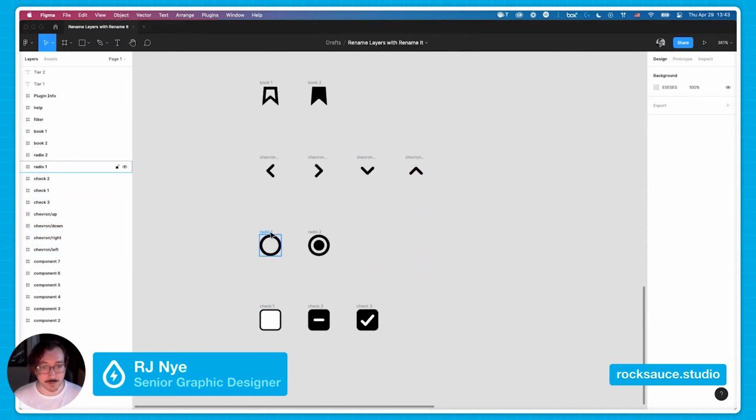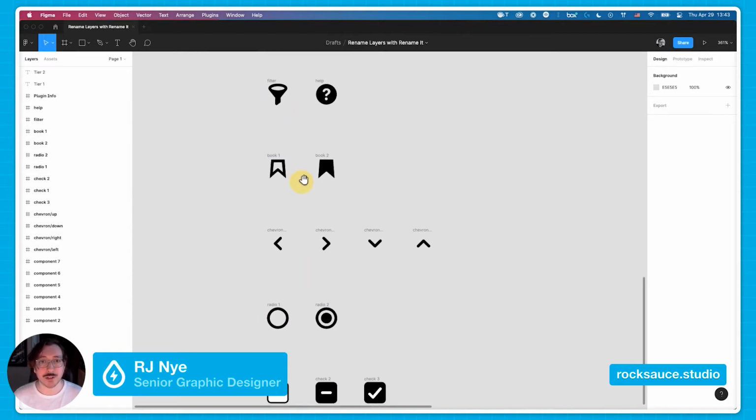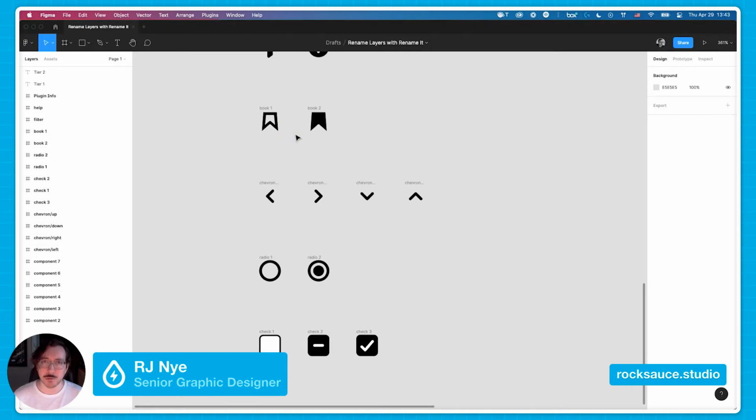For these here, radio 1, radio 2, check 1, 2, 3, etc., I don't necessarily want to keep those as 1, 2. I want them to be more defined as on or off. It's pretty important to make sure that kind of clarity is maintained for using as variants.